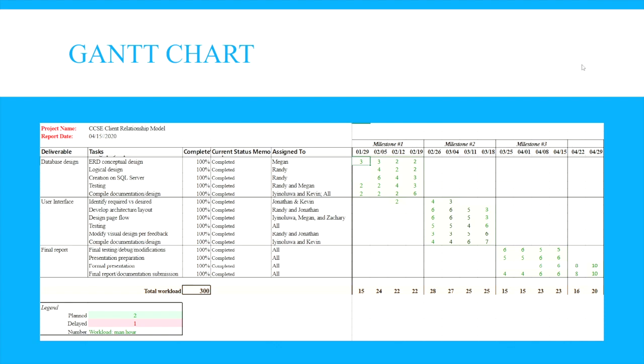The last slide that I'm going to be talking about is our Gantt chart, which is a visual representation of our project schedule. You can see on the left side our project name, our deliverables, and each task that is assigned to those deliverables, and also who in the team contributed towards those tasks, and the amount of time it took for each task to be completed each week towards the presentation for our milestones.